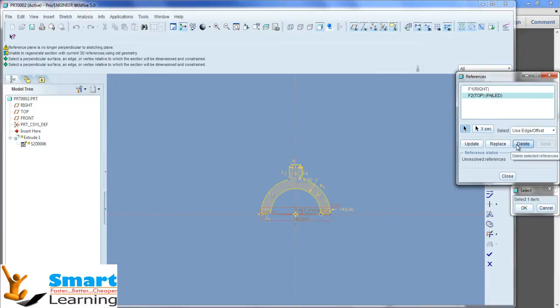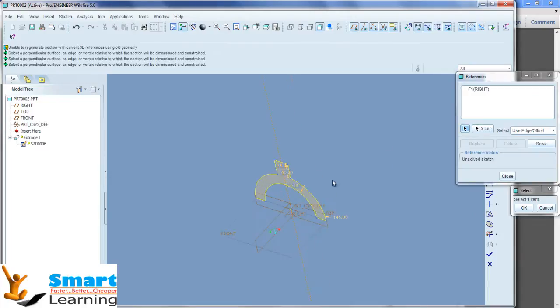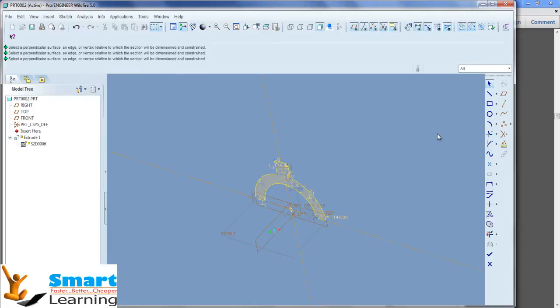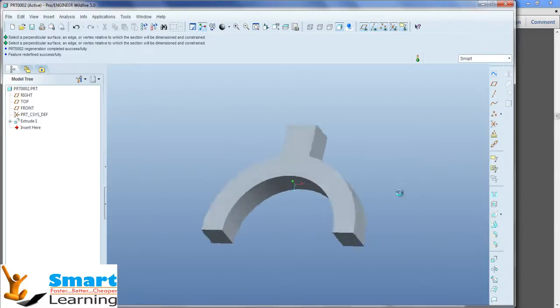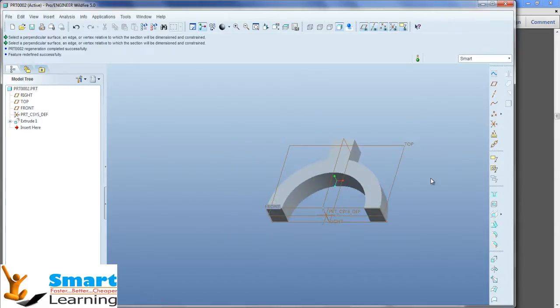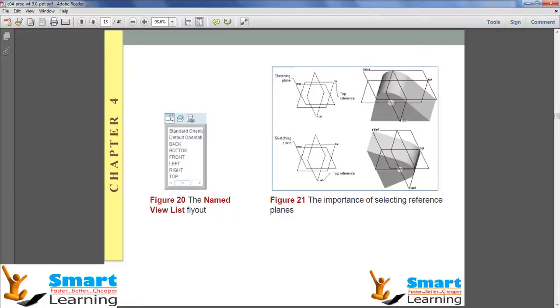When you are working with top, top cannot be referenced. So of course the front has to be the reference. So you just omit the particular plane where you are working and automatically the shifting will be done. Now it is with respect to the top plane. In this way you can control the positioning of different planes and features with respect to each other.